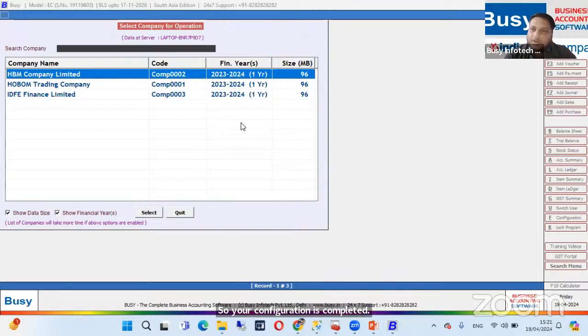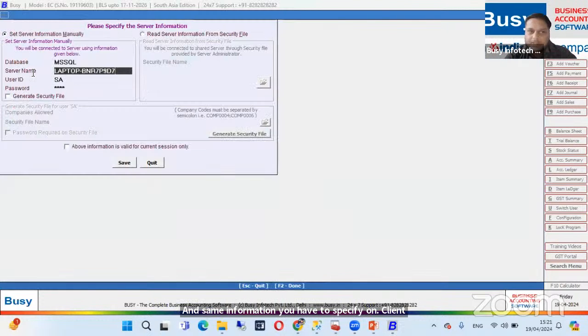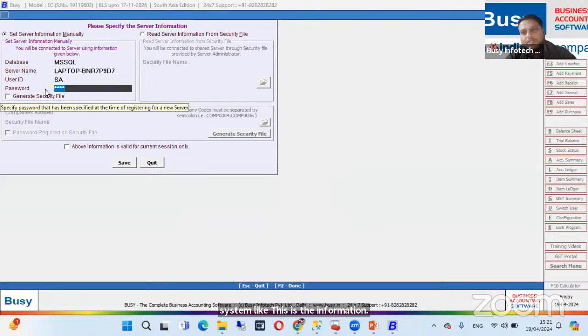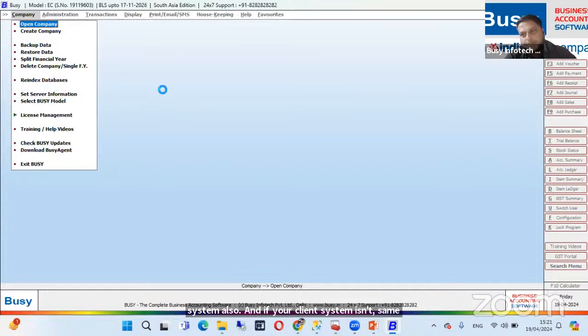And for the client system, you have to connect the client system in the same network, and the same information you have to specify on the client system. Like this is the information, server name and password. This same information you have to specify on the client system also. And if your client system is on the same network, then these companies will show on the client system also. How many companies you have, three companies, four companies, all the companies you can access from the client system if your client system is in the same network. So the same information you have to specify here.